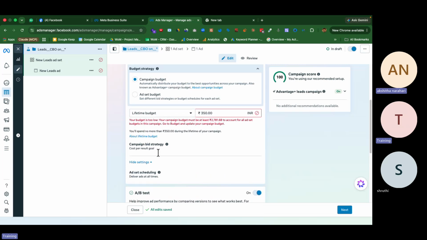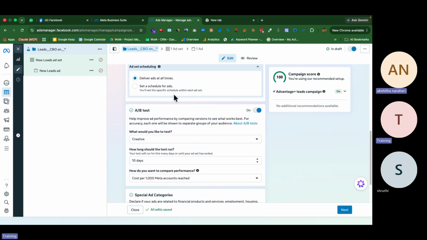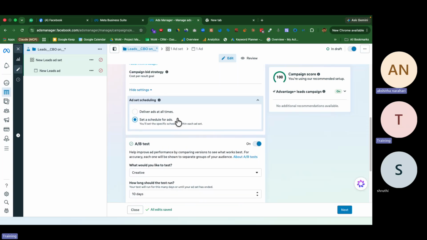Here you can see ad set scheduling: deliver ads at all times, or set a schedule for ads. If you select deliver ads at all times, it will try to show ads throughout the entire day. If you set a schedule for ads, if you click on it, then we can set a schedule.